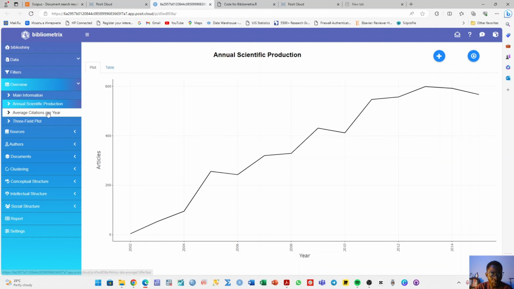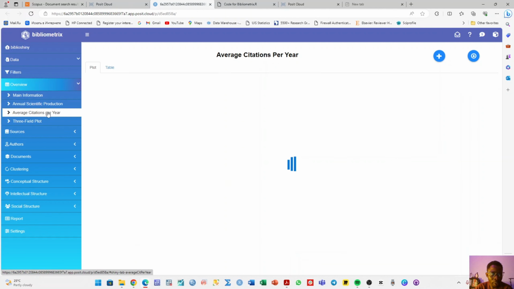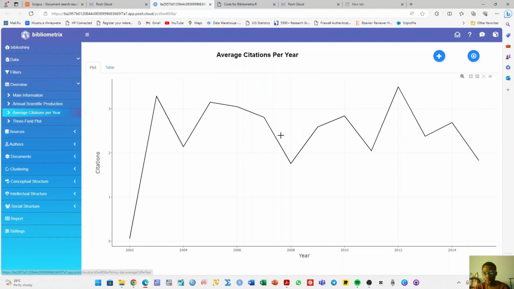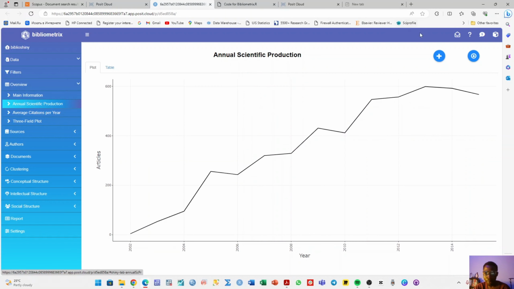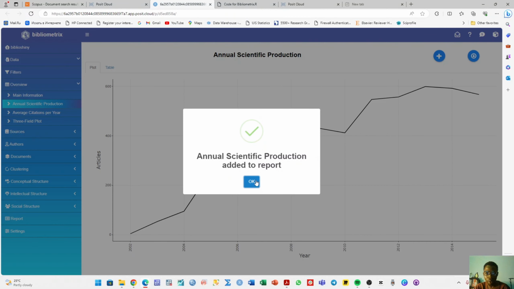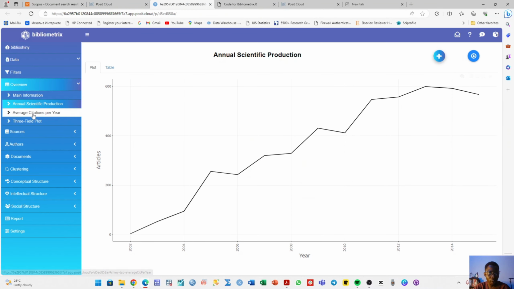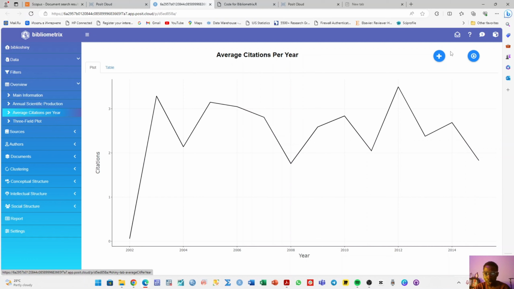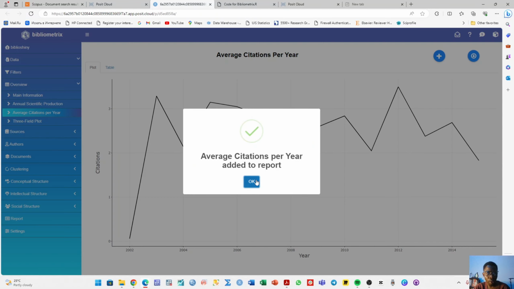So you can come to average citation per year. These are the diagrams. Remember that all these diagrams, you can just click on add. It's going to add it into your report. You are going to see it at the end of the day. All these ones too, if you need it, you can add it to your report. Just try to explore all these options that we have.